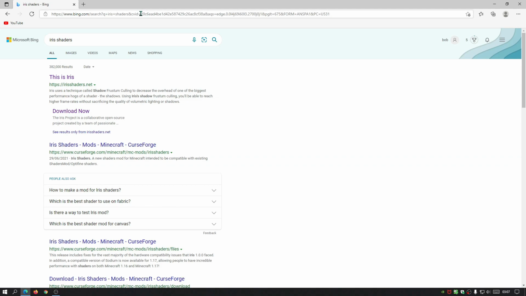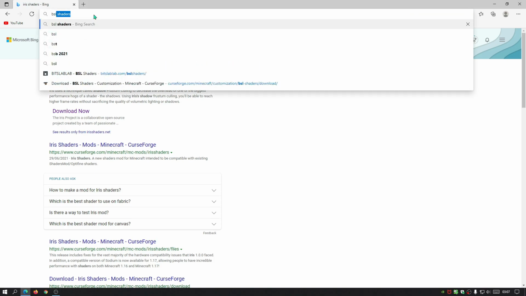Let's close this down. Now, the next file we're going to download is BSL shaders, because I do like using that shader pack. I think those shaders are really cool, and they're quite clean and simple to use. So in your search bar, just start typing in BSL shaders.